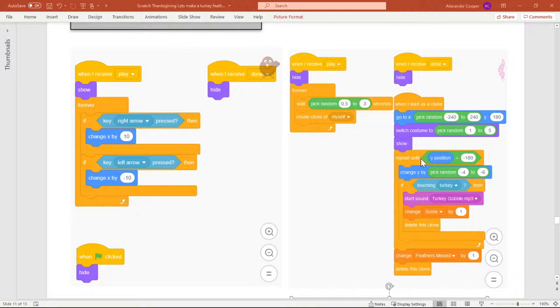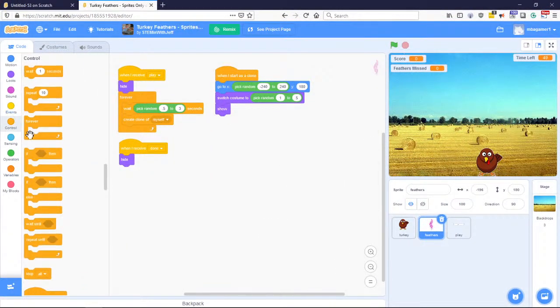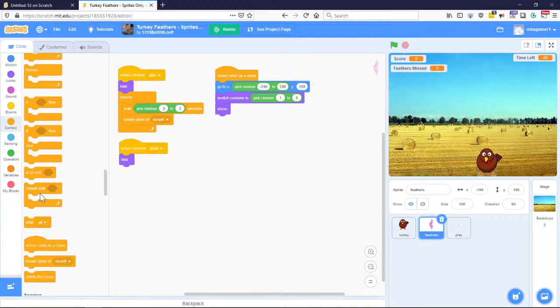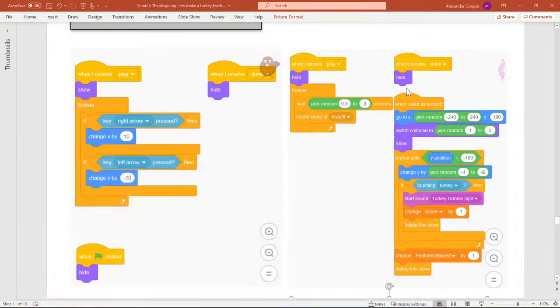Okay, so repeat until. It's a lot different. It's similar to an if. Okay, repeat until. There it is. Repeat until. So it's like giving something a forever. All right, but then if something else happens, which we put in there, then it'll stop or whatever. All right, so like I said, we're going to skip this part right now.